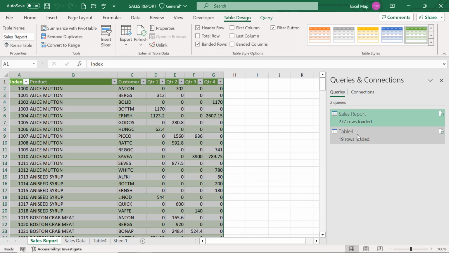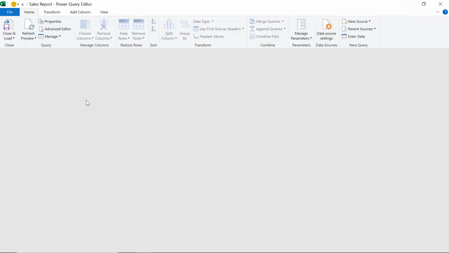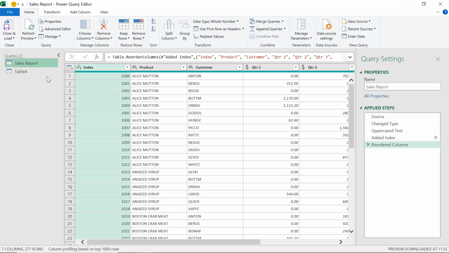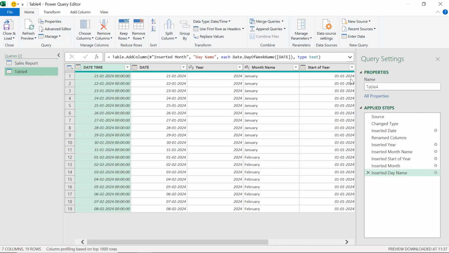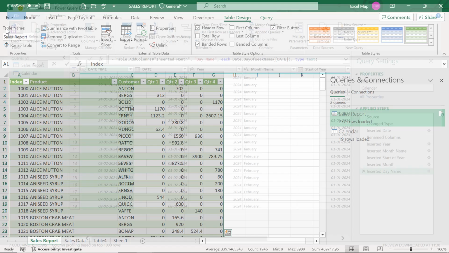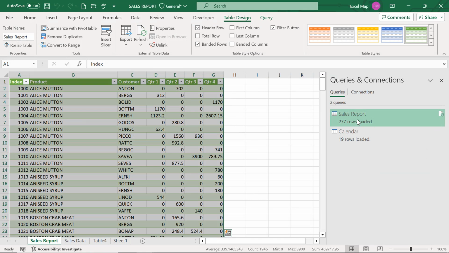See, there are two. Just double click on any one. It will load into the Power Query editor. You can see here, I'm taking a table for the calendar. Close and load. See, sales report, calendar. There are two tables. In Power Query, we call them queries. Once loaded into Excel, they become tables.